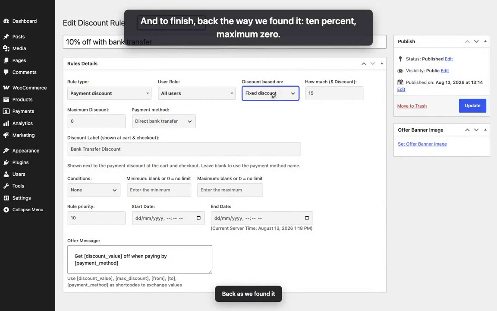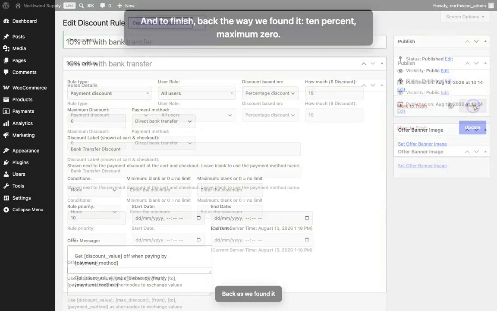That is the payment rule. Pick a gateway. Pick a discount, and the saving lives on the order only while that gateway is chosen.